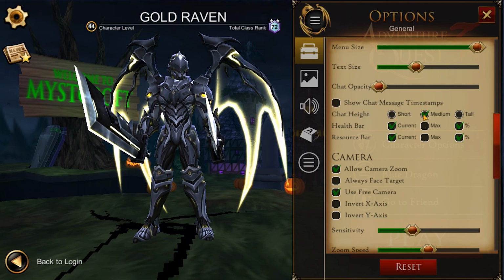Chat height, I always leave that on medium, but you've got your options whether you want to see more of the chat or less of the chat. And then you have the health bar, and I put on the percentages. I always make sure that my percentages are on. I leave the max off, but the default is to just be with the current. If you're using things like Samurai, you are definitely going to want to have the percentage on.